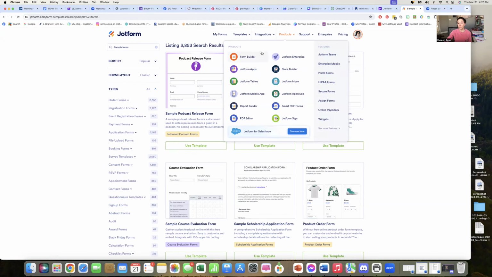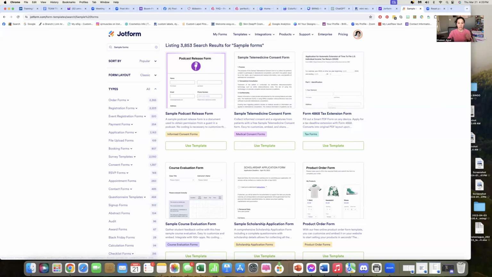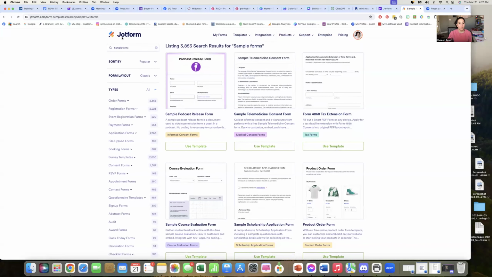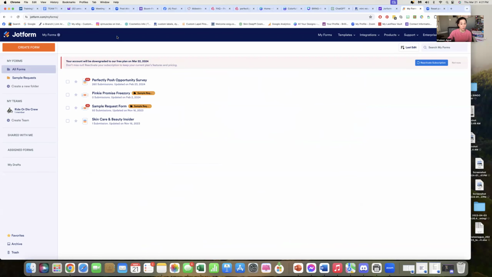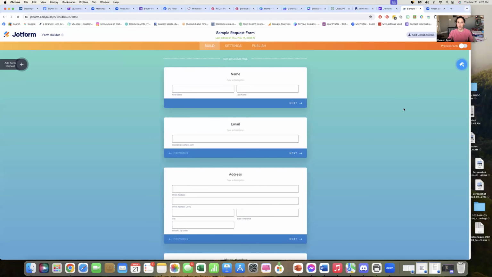You can go through all the things that they offer. I mostly do the form builder, but there are other things that they have here, support and pricing and things like that. So let's go back. I'm going to show you kind of a simple one. I have one, two, three, okay, I have four. I'm going to show you my sample form request. Okay. So in my sample, I'm going to edit the form. I'm going to show you what it looks like.